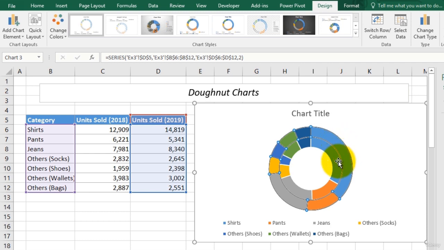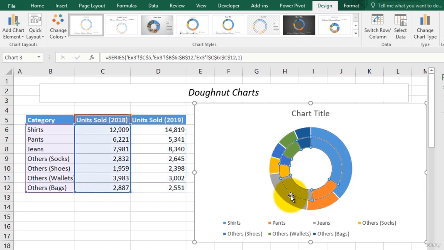And from this you can see that the contribution of shirts has increased. For pants I'm not really sure because the baseline has moved, so I'm not sure whether it has increased or not. Probably if I add data labels I'll be able to compare. Same goes with the other categories. So although this looks visually appealing, it is very difficult to compare the contribution of products using a donut chart, and instead of this a stacked column chart will be a much better choice.